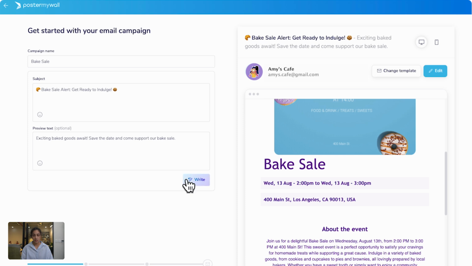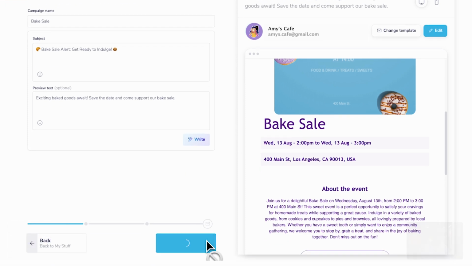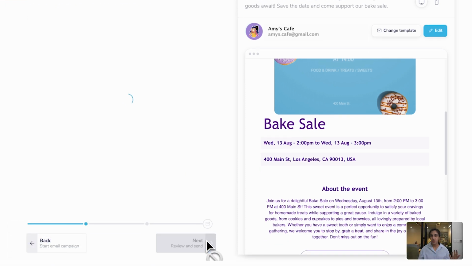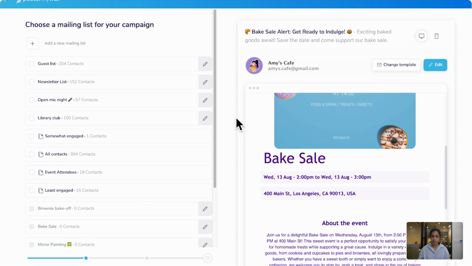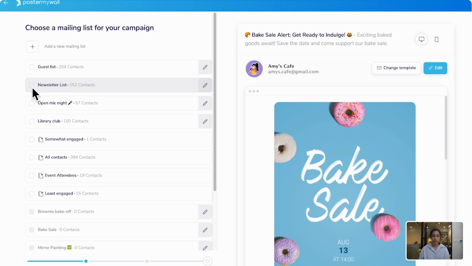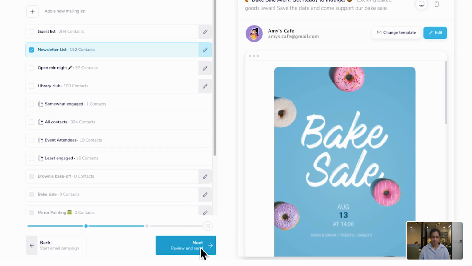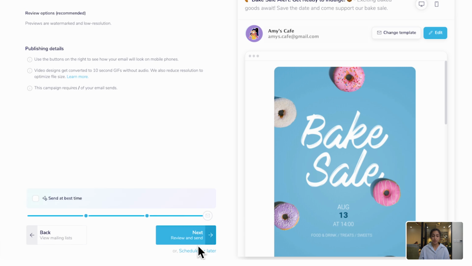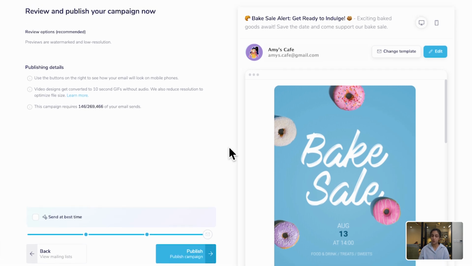And next, let's select a mailing list. Then just choose a mailing list you want to publish this email to. So if you've collected emails from a past event, you'll notice that those lists will show up here as well. So if there is a newsletter list or a guest list that you've already collected, you can select that and click on next. You're ready to publish it right away, or you can schedule it for later.